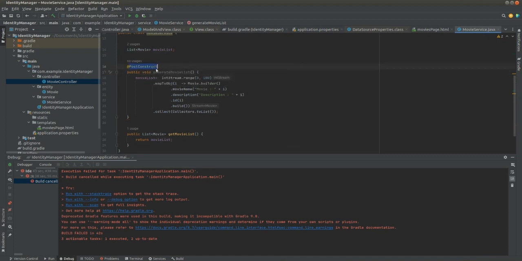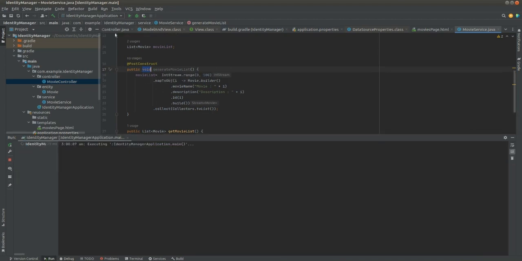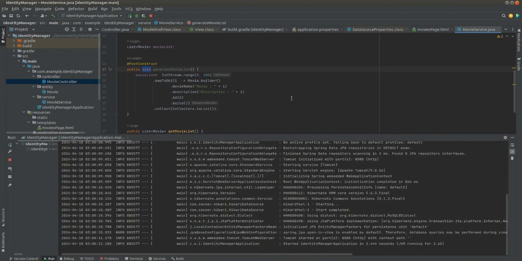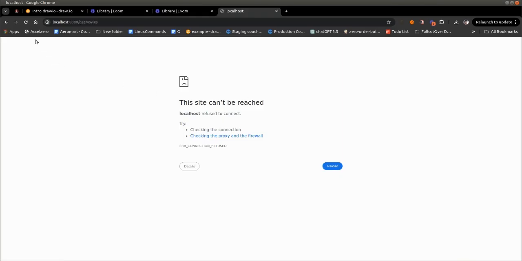Also, a post construct method can have any level of access, but it can't be static. Yeah, now let us restart. It should work fine now. Yeah, hoping that it'll work fine.